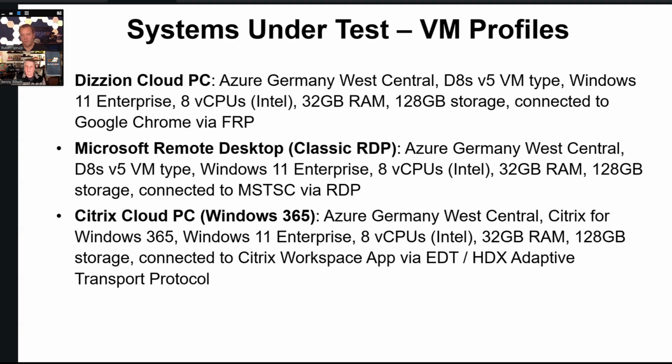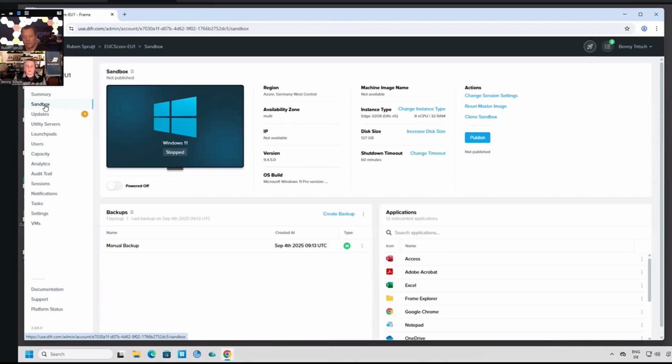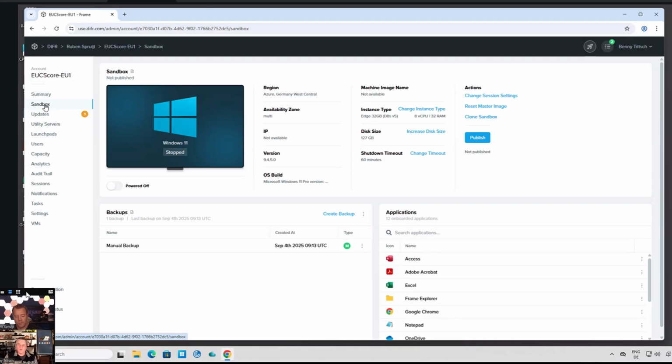And I can tell you something, it was much easier to get access to the Dizzion infrastructure than it was to get access to the Windows 365 plus Citrix infrastructure. This is a story that we could be talking about over a beer, because, like I said, it took substantially longer to get everything up and running on the Citrix and Windows 365 side compared to the Dizzion side. Because Dizzion comes with a nice console, and Ruben, he pre-provisioned the VMs.